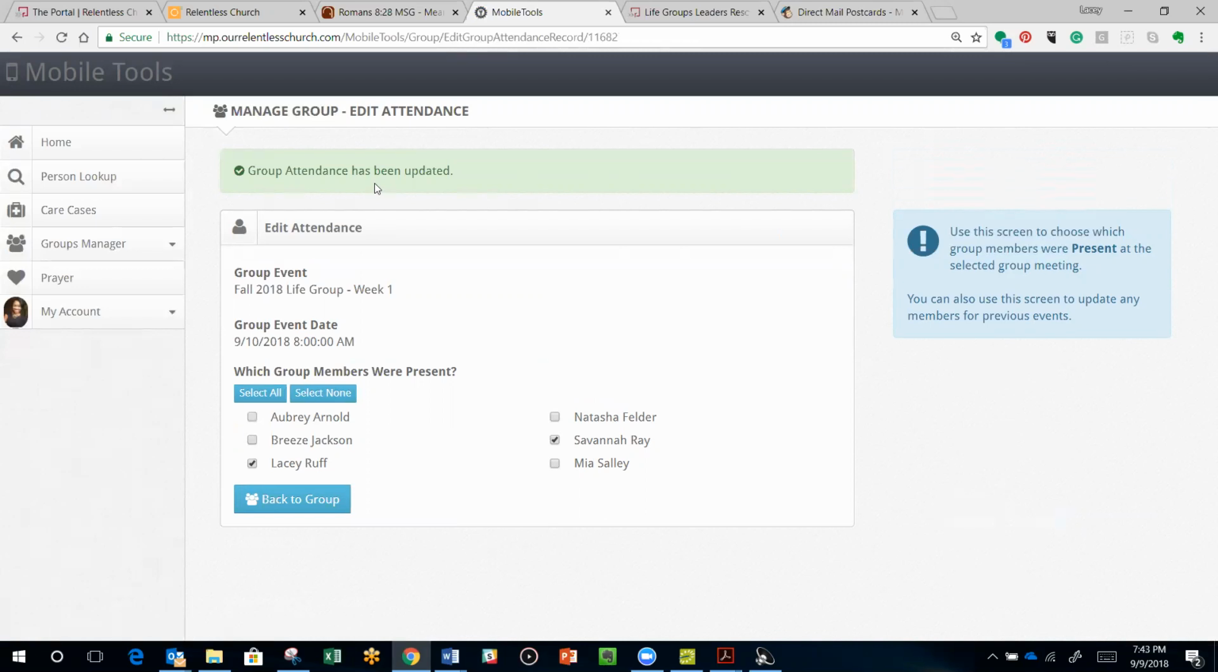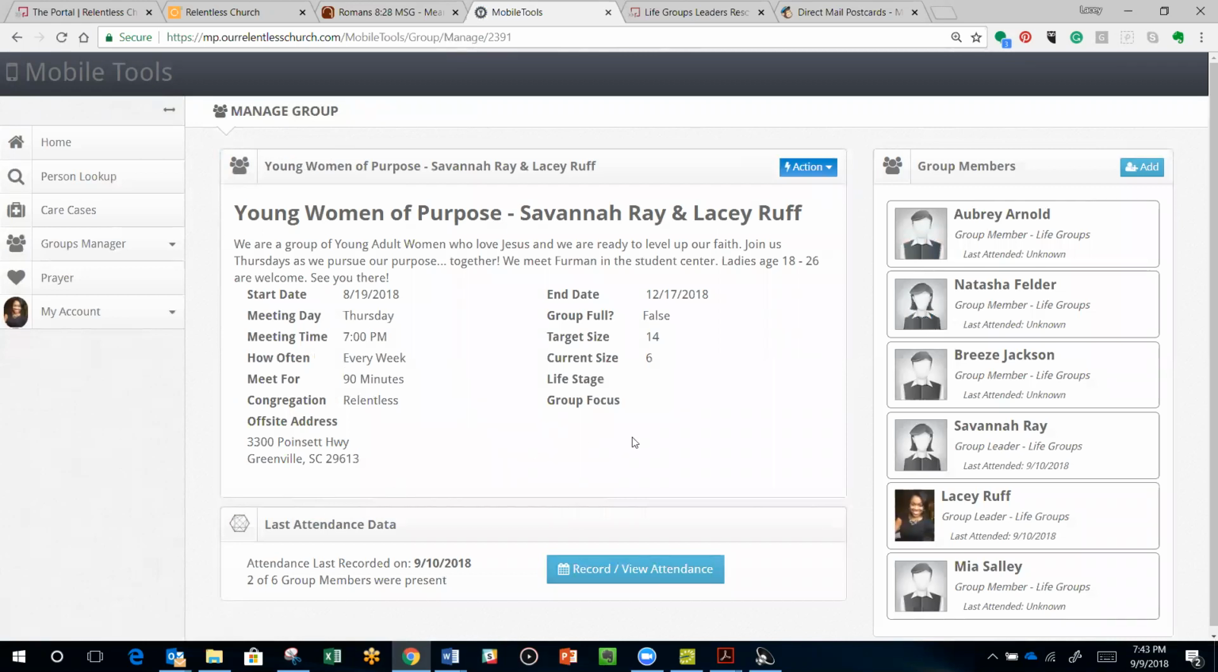Now, for some reason, if you've taken attendance and someone comes later on and you want to update your attendance, very easy to do so. Just click on the person who was not there when you originally took the attendance and add them and click update. So once I've updated that, I'm going to go back to group. All right, and our attendance has successfully been taken.